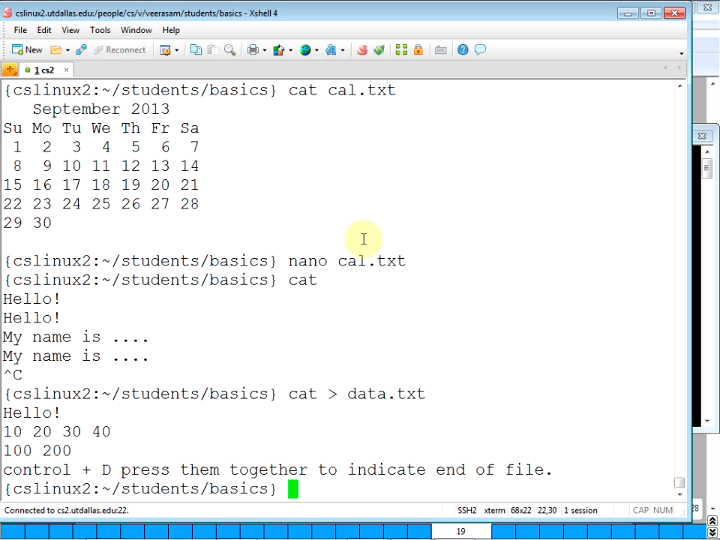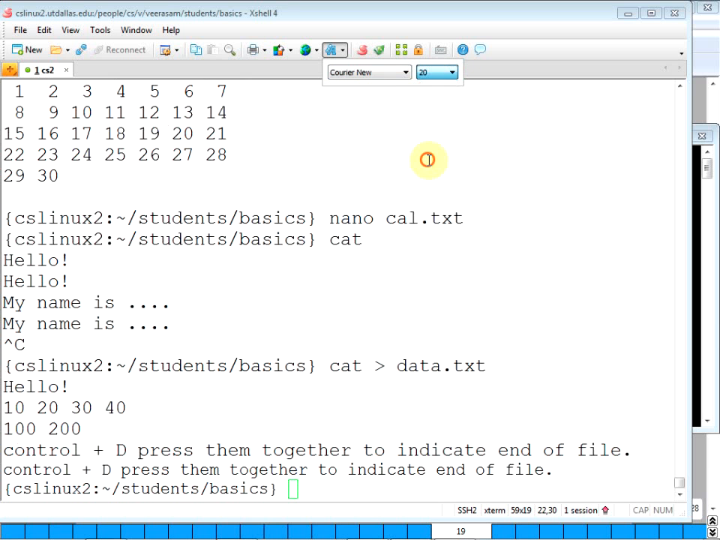Can you guys see, or should I make this bigger? A little bit bigger.